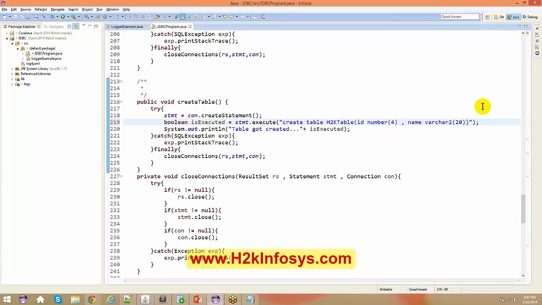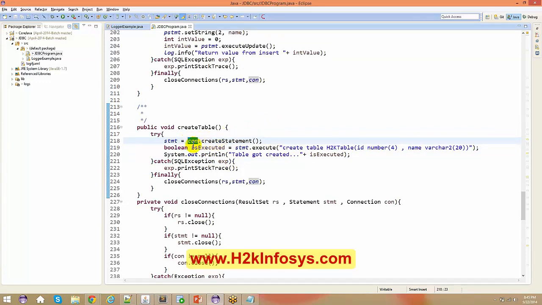I'm just going to create a table now, that is your H2K table with an ID and a name out here. So what do I use here? Again the same thing, I use a statement out here. Once I create this, I do not need a prepare statement here because I'm just creating a table. So I just say statement dot execute.